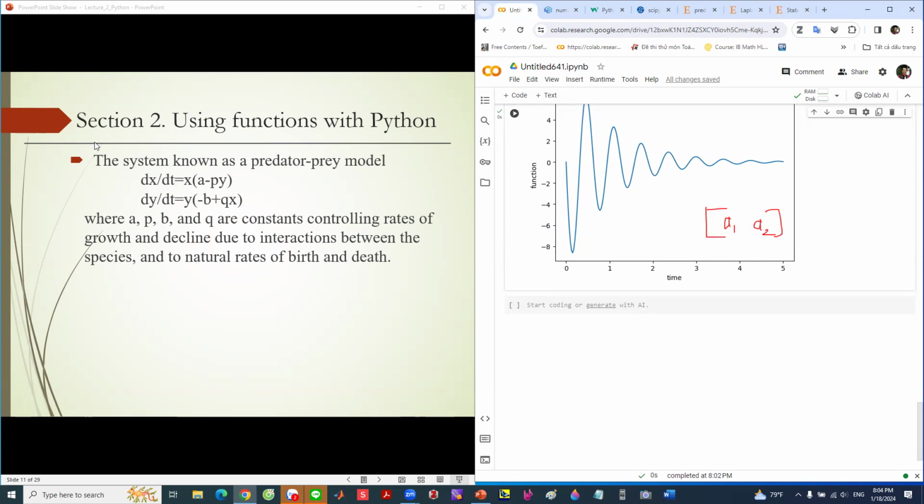Okay, how to solve this model? Can you make the function to solve this? ds dt, what is the predator? s minus p is a constant s y. What do you think is the predator and what is the prey?